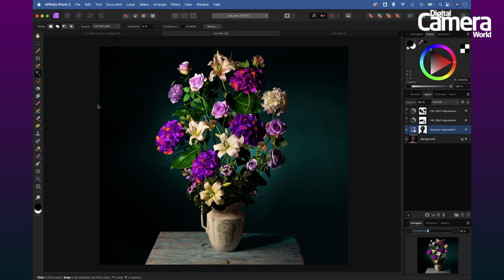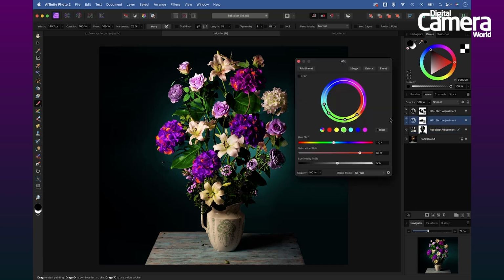And of course, the great thing about making these adjustments on separate layers is we have the freedom to fine tune anything whenever we like. So I can see there's a bit of bleed into the table down at the bottom here. So I can just paint a layer mask to get rid of that. So there we go. That's a quick introduction to the HSL and recolor adjustments here in Affinity Photo and how we can use them to shift colors or change them completely.